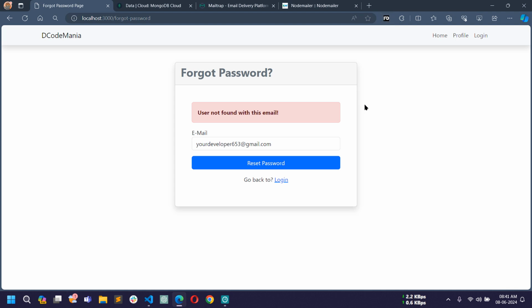Now let's try to write the correct email id which is present in the database, and if I click on reset password, then you can see it is processing. Now let's wait. Okay, now here you can see password reset link has been sent to your email.